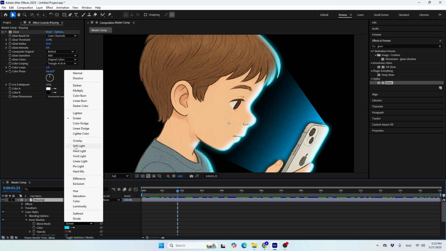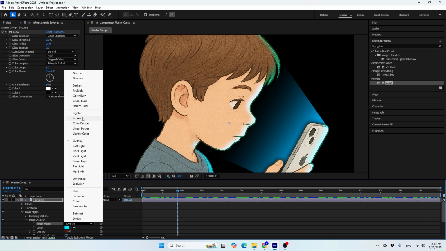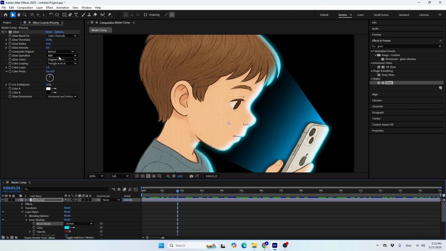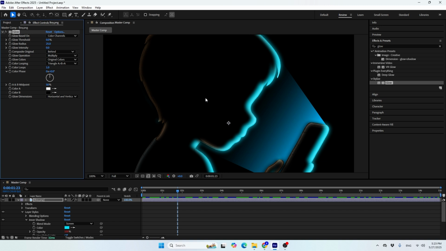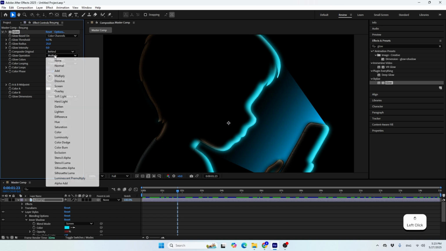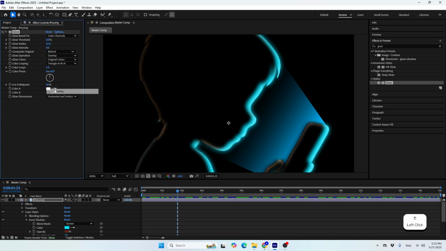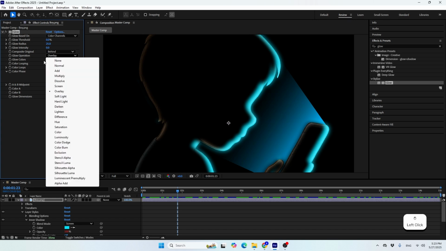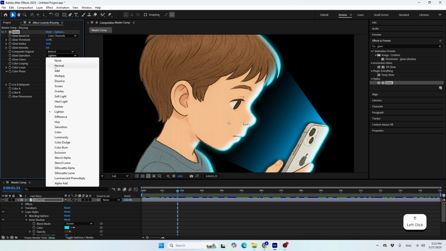So let's try to set it to overlay. You see, now we have a little different effect. We can also play around with the blending modes of the glow effect itself. So we can set it to multiply, see, and we'll have some kind of different effect. We can set it to screen or to overlay as well, and get different variations of the blending modes.